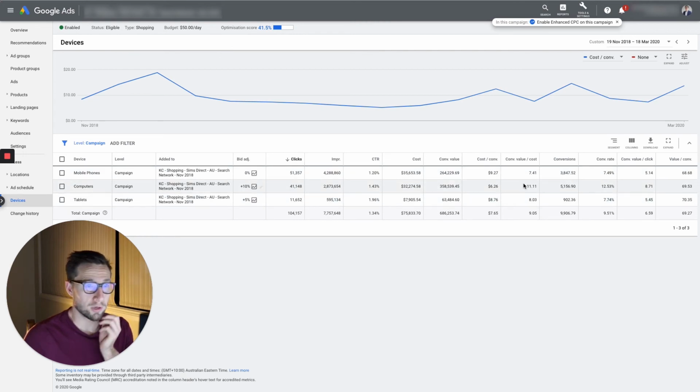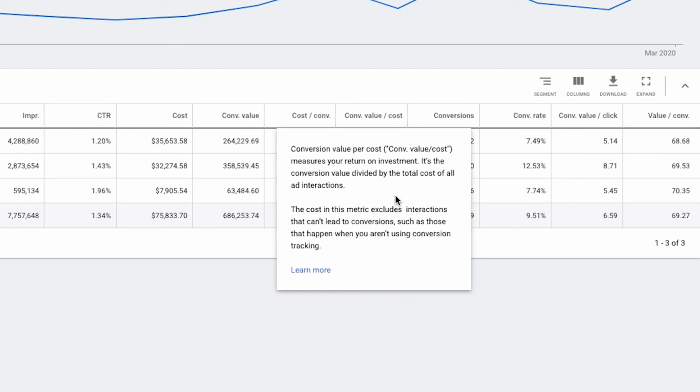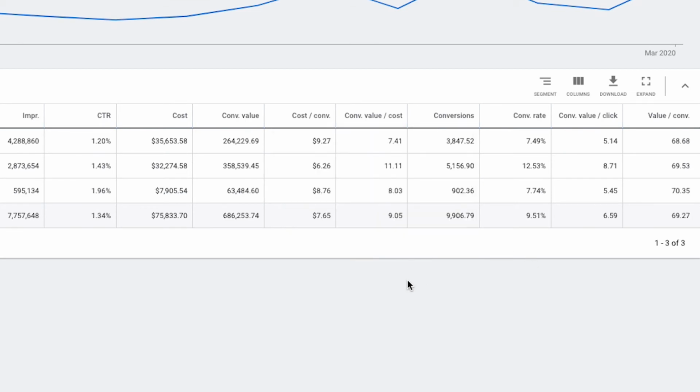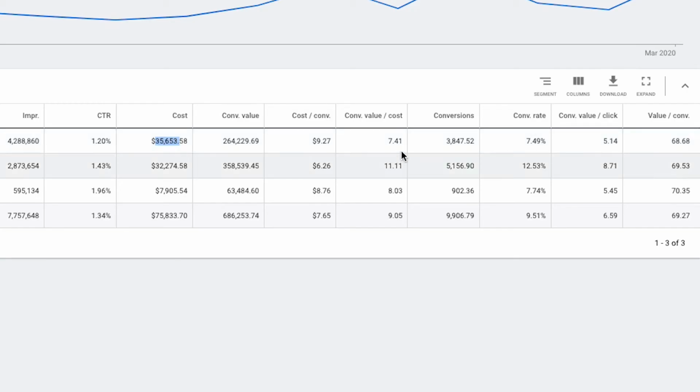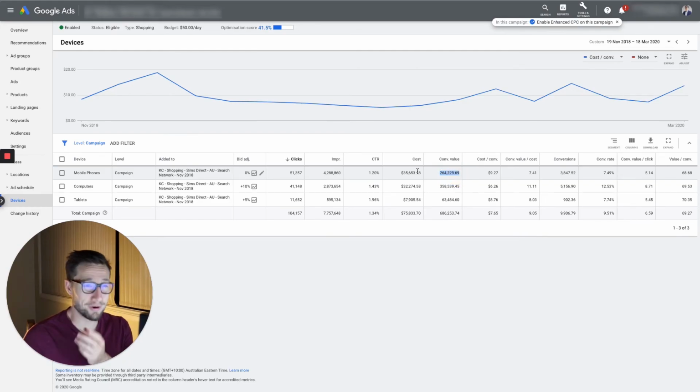But a big thing that I want to look at is conversion value divided by cost. This is basically the return on ad spend. So every dollar you put in, how many dollars do you get out? So it'll be conversion value divided by cost, these two columns here. So you can see here that this is 7.4 times, conversion value 7.4 times the cost, sorry. So sales are 7.4 times the cost, I got it right the second time.